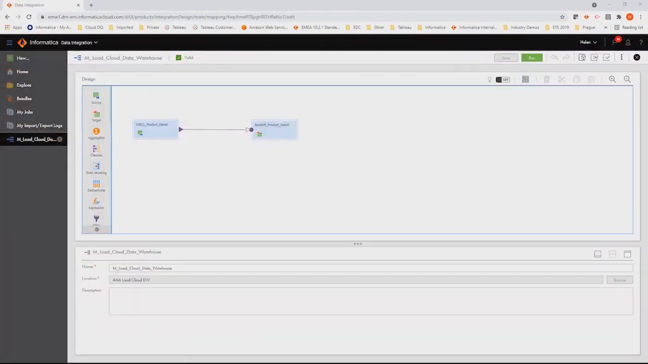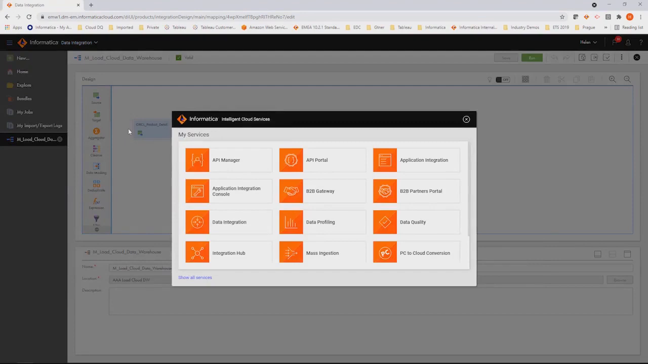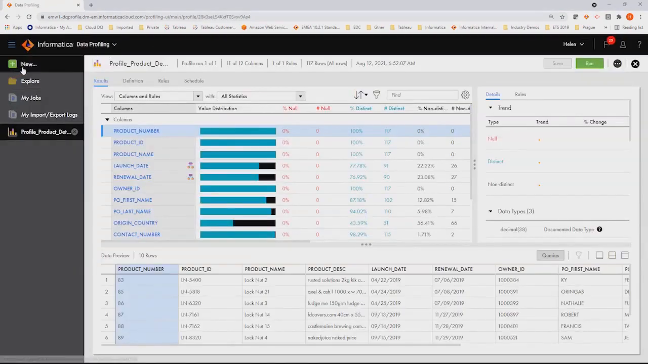When moving data into the data warehouse, you want to ensure only quality data is loaded to the data warehouse. Similarly, you want to avoid migrating bad records to your new system. Let's first examine data profiling. Following a simple wizard, I've profiled a table called Product Details.